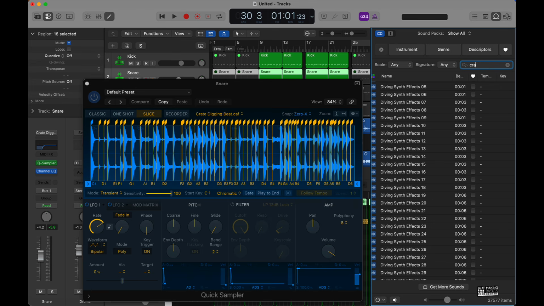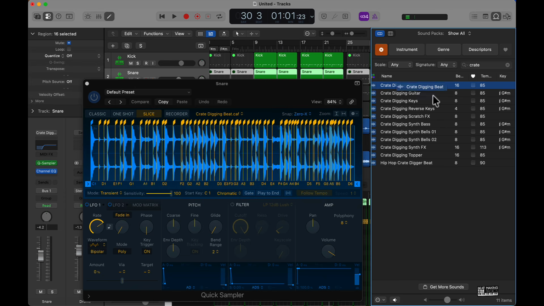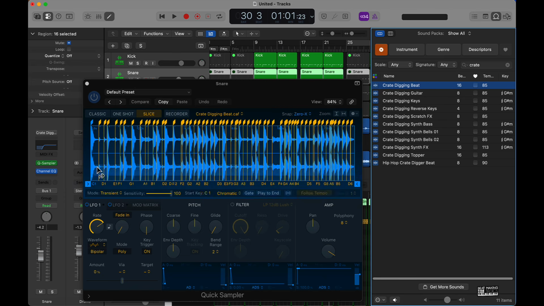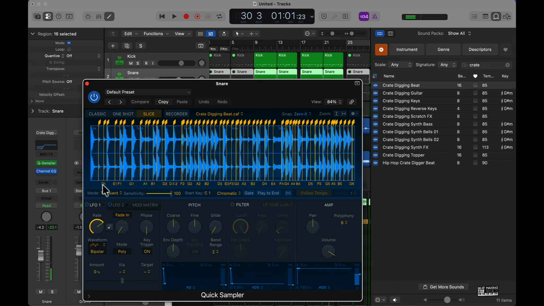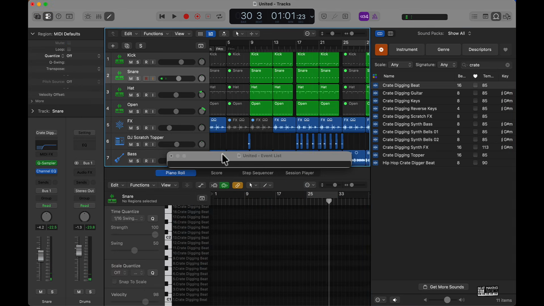So I can push crate and this pulls up. And so I just took it and dragged this drum sample in here. And then I'm able to now, under slice mode, find the different chops. And if you look over here, it's coordinated to different notes on the keyboard. And I played that dope pattern here to give it that gritty hip hop feel.